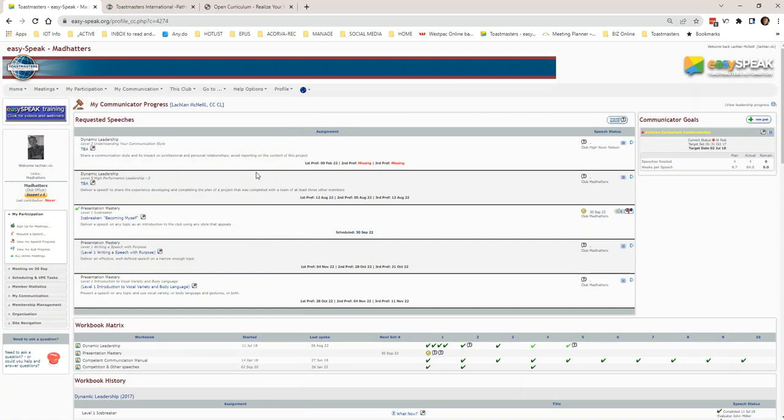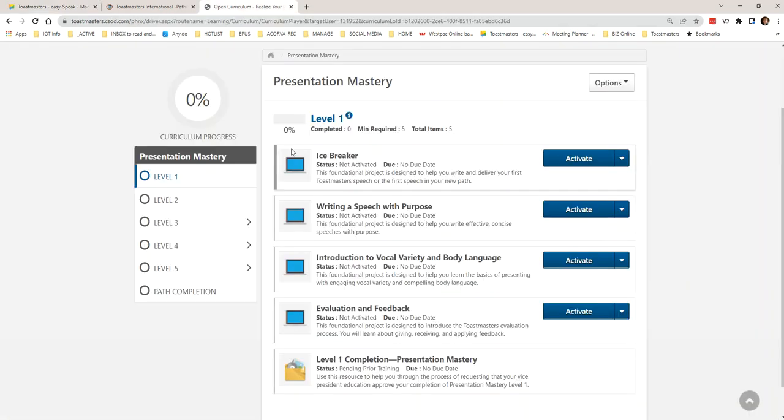Now, looking at that, in order to know what speech you're going to do, you're going to have to look at the pathway you're on. In my case, I'm just going to go across to a tab here which has got my pathways. I've just completed one path in Dynamic Leadership, and I'm starting a brand new path called Presentation Mastery. I've already requested a couple of speeches, and I need to let the meeting manager know what my following speeches are and what dates would suit me.